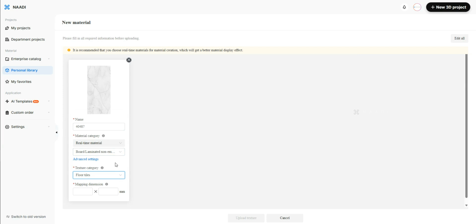And once you have selected a texture category, the next important thing here is mapping dimension. Here, if you're uploading any finish, it is better that you know the width and length of that specific finish. In my case, this is a laminate. So eventually this will be 4 × 8 feet. So I can precisely type it.